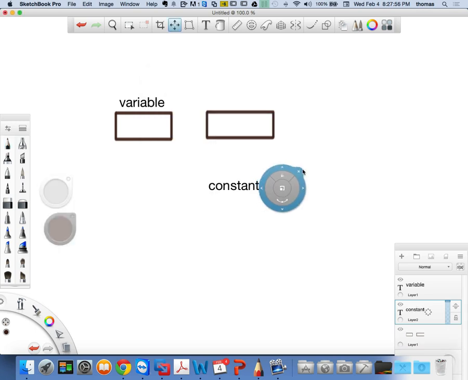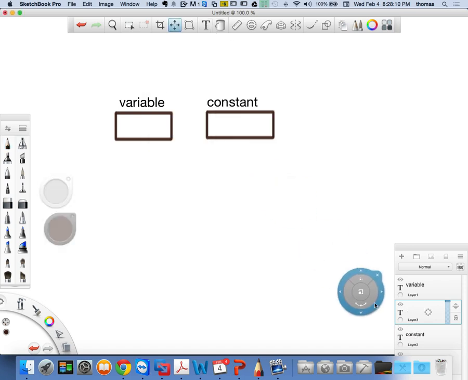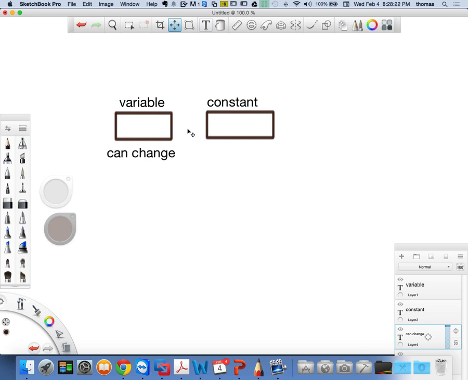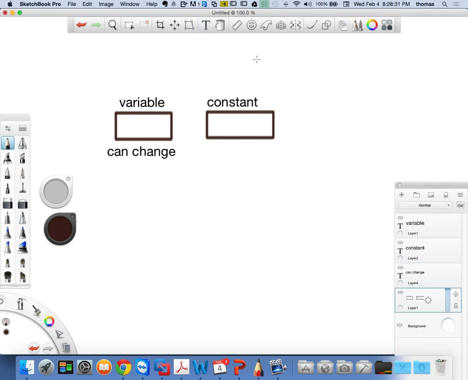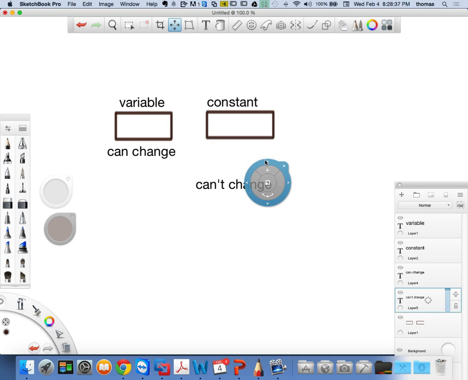This you'll be tested on, just letting you know. So there's a variable and there's a constant. Some of the things you have to know about a variable: it can change. Let's undo that. A variable can change. When we talk about a constant, it can't change. It can never change. It's always fixed.